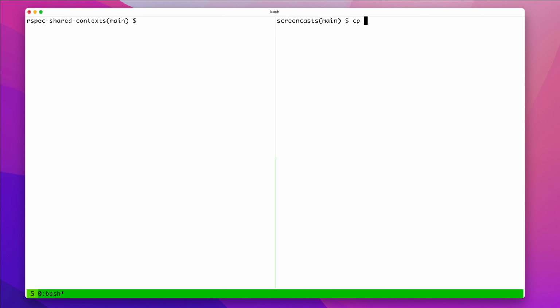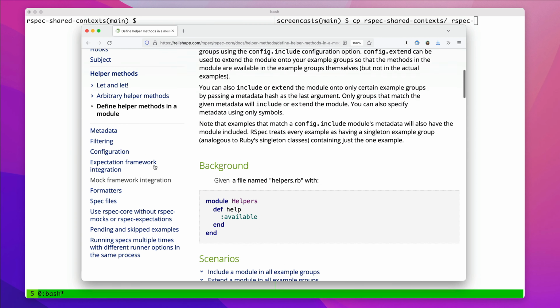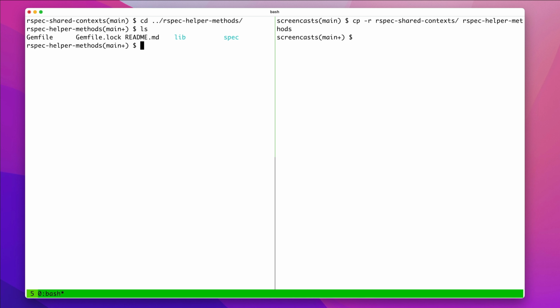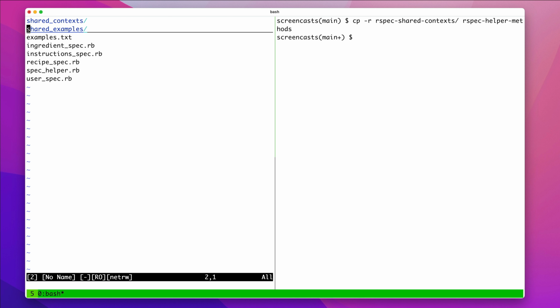So I'm going to copy a previous episode. It's code called shared contexts, and I'm going to call RSpec, let's call it helper methods. It's a good name. We're going to go into that directory, and let's remove everything in lib, and let's go into spec and clean things up there.